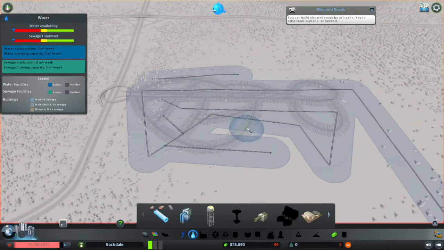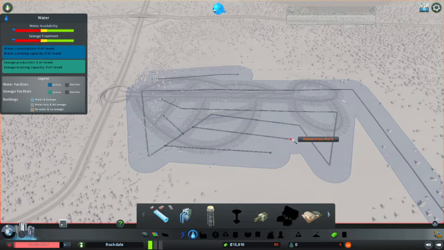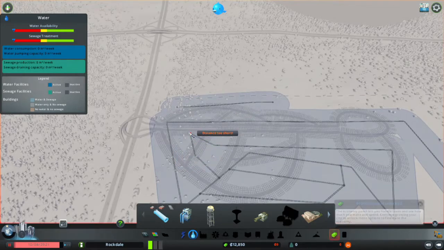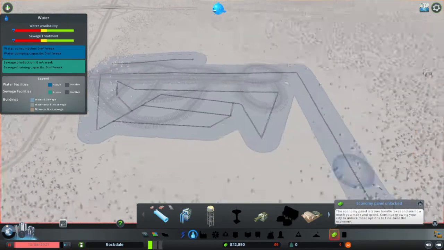Don't worry about redundancy, that's great because, you know, if one pipe bursts, because that can happen in the game, you've got other pipes in there that can keep the flow going, as you can see I've done here. You want to get these loops going just in case some of them burst.